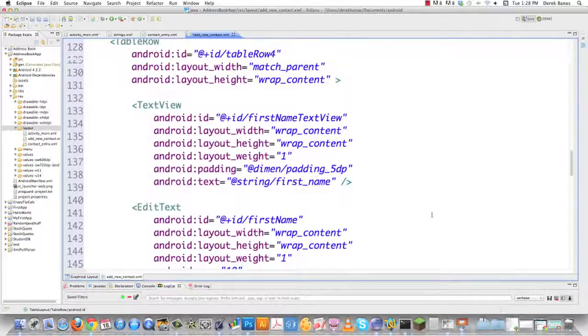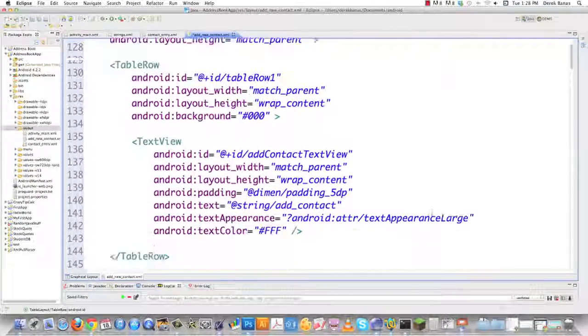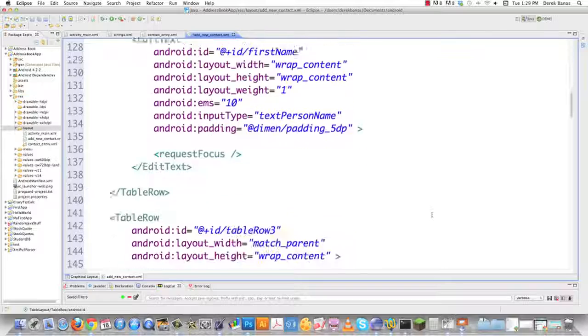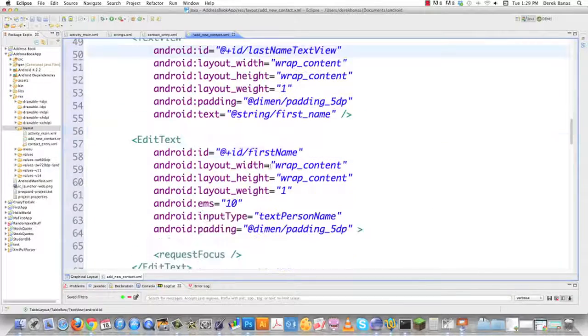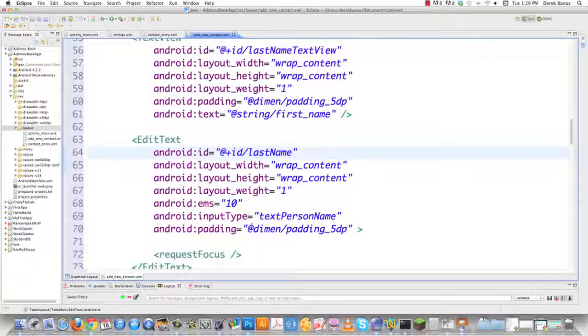And then I'm just going to come in here. I'm going to leave almost all this information exactly the same as before. Just going to change the names a little bit. So instead of first name, I'm going to have last name. There we go. And then change this to last name, of course. And I can also leave this as text person's name because that makes sense.